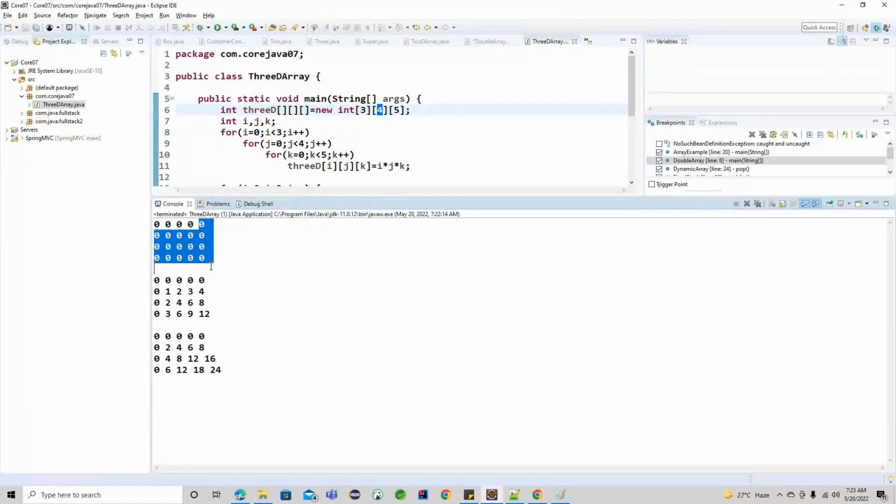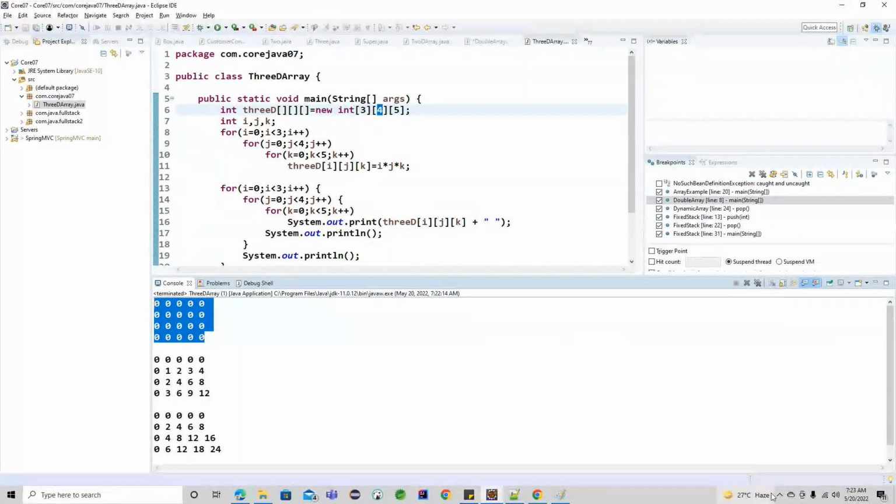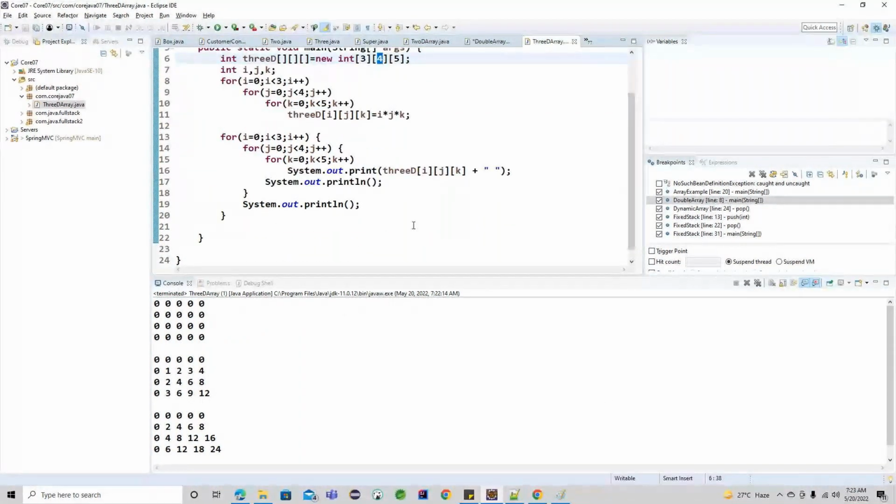In each dimension, we are having rows and columns. Getting the point? On each dimension, we are having rows and columns here. So we need to understand these 3D dimensions. Any questions here? Please let me know if anyone has any questions regarding this 3D dimension.